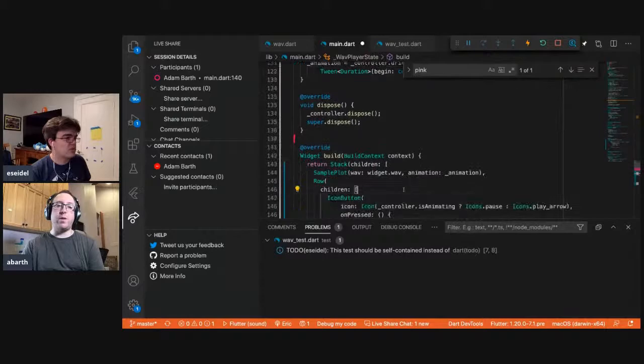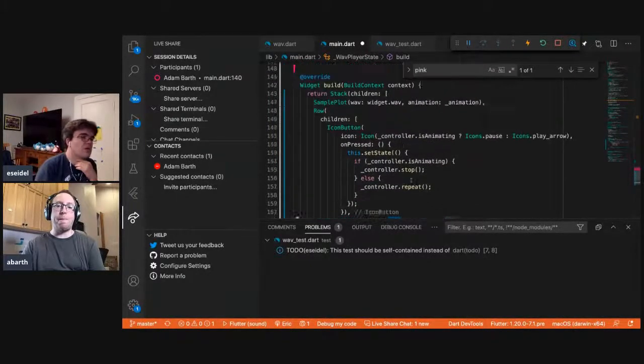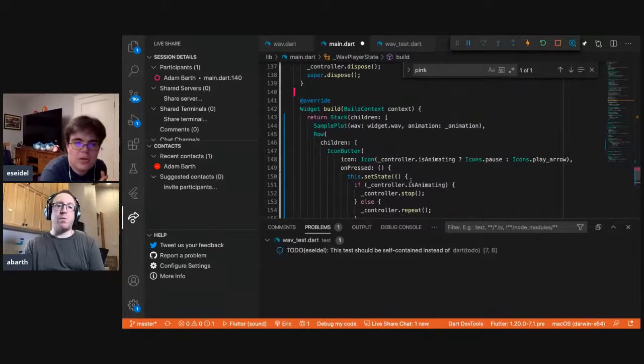Do you know what I think is going on? I think we're missing a little bit of abstraction. So I think probably what we want to do is, well, we could either pass the controller down into the sample plot. Okay, so let me back up.